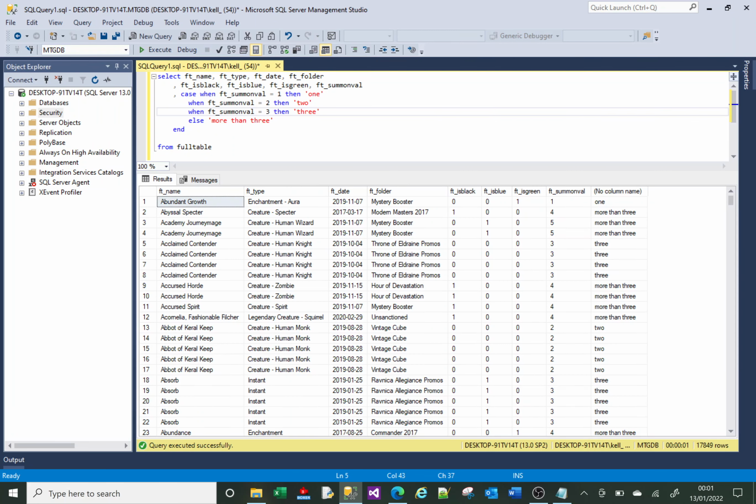Something else you can do is, instead of returning a piece of text or a number or a value, you can say, if this is true, I want to return a column.